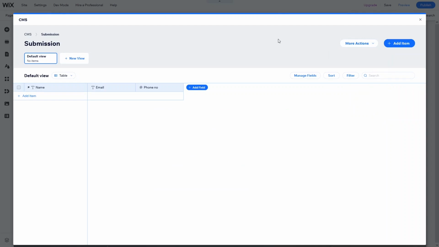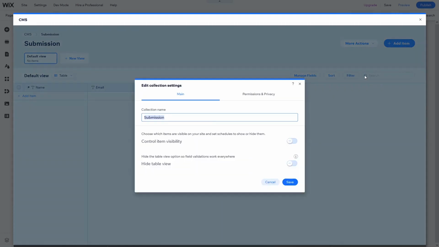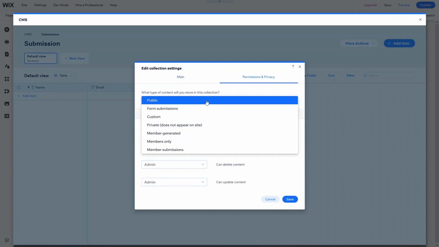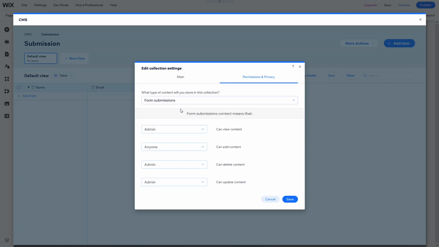Okay, now I will simply click on more actions here and click on collection settings. From here, I have to go inside permissions and privacy. Since we are doing the form submission, I will click on form submissions here. Here you can see the question of what kind of content I want to store in this collection. So it would be form submissions. Alright, let's save this.